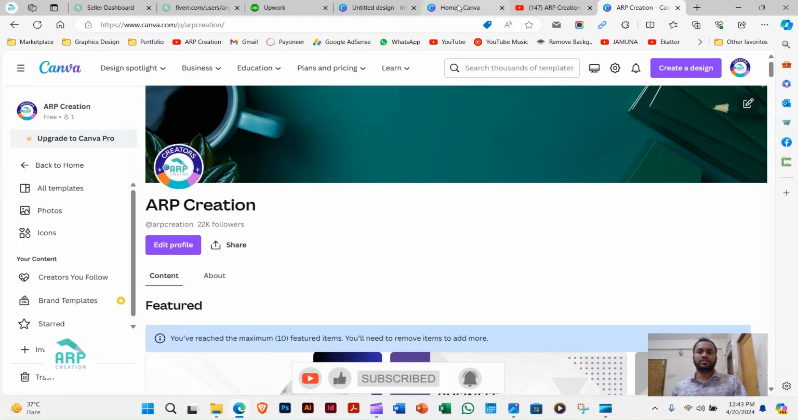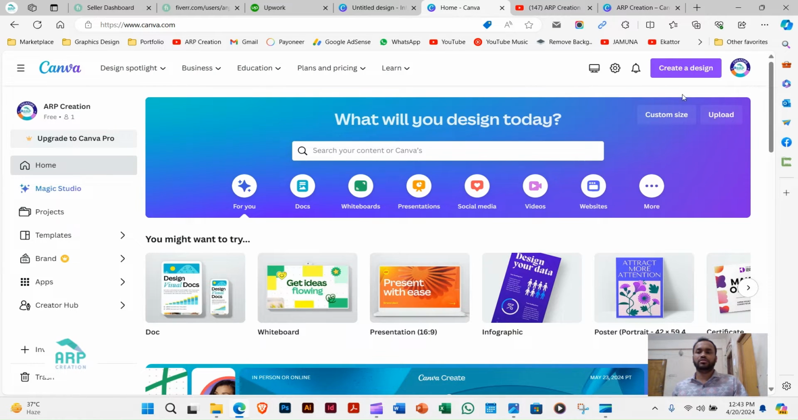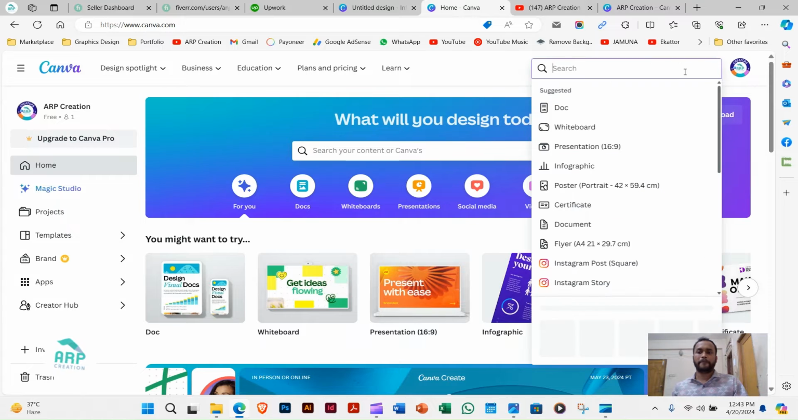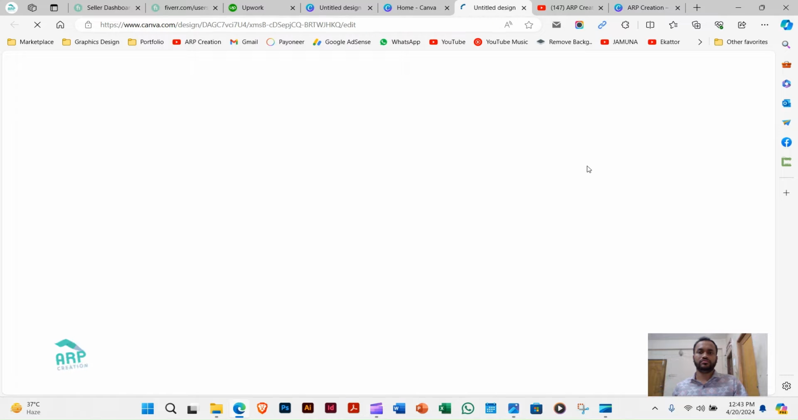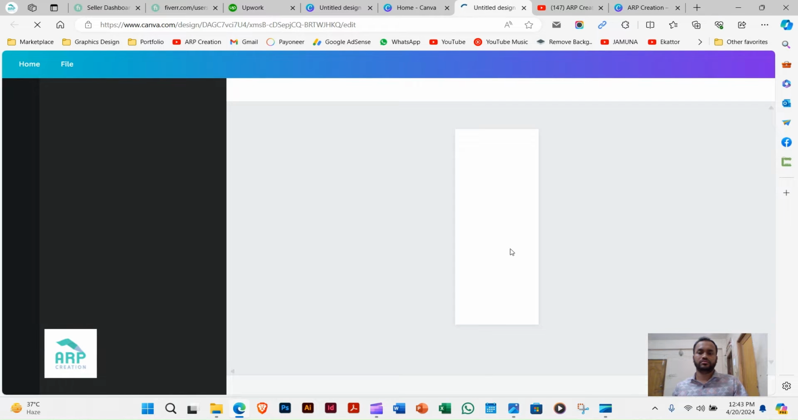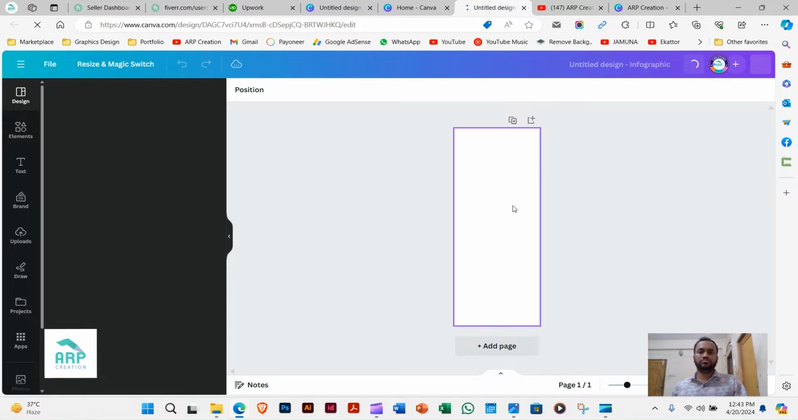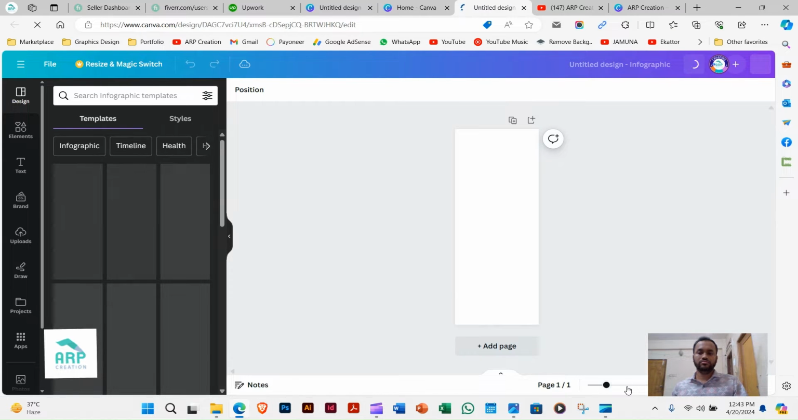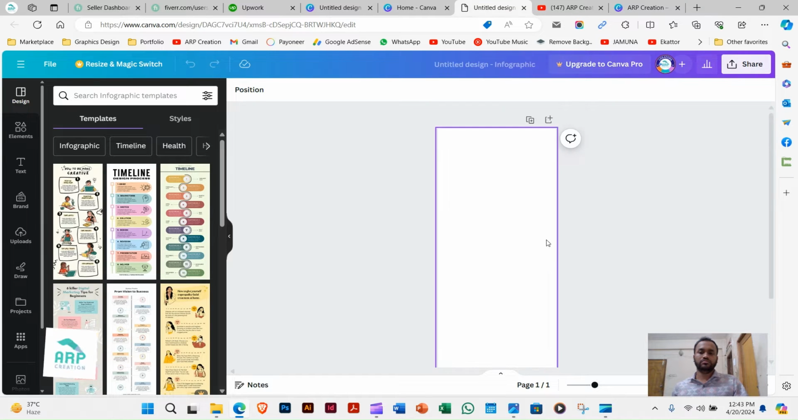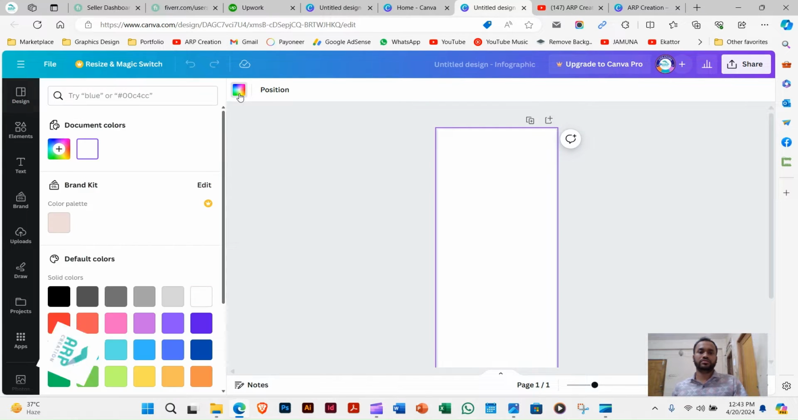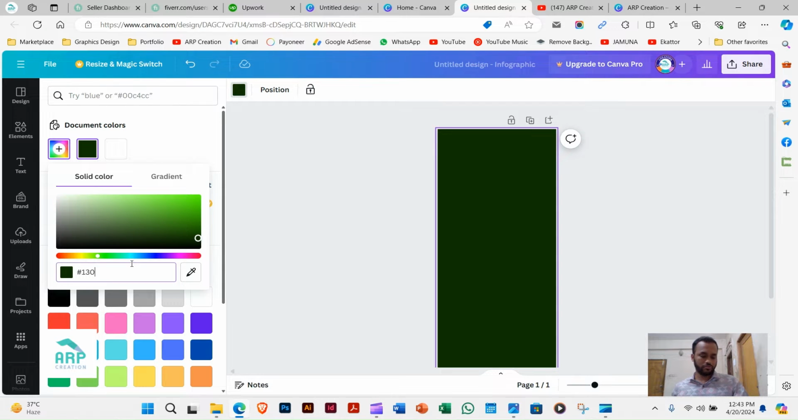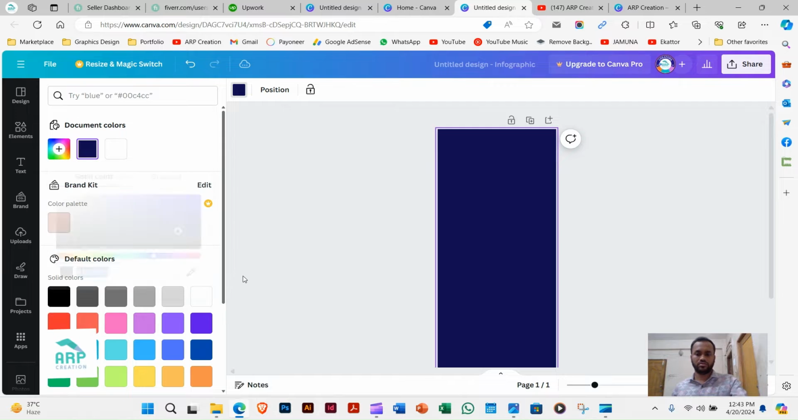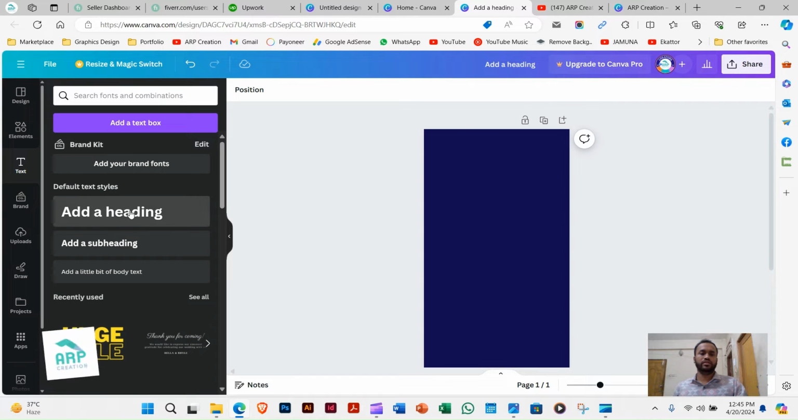So let's start the design. Firstly, log in to your Canva account, then click on create a design and select the infographic. Firstly, change the background color to dark blue, then we will add a text.